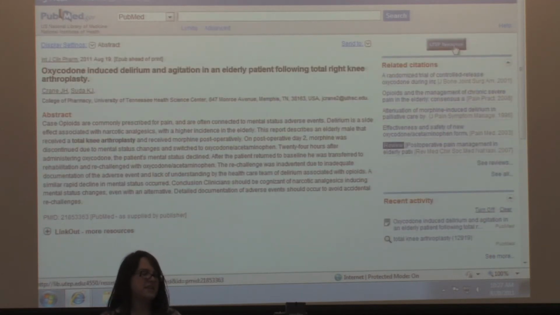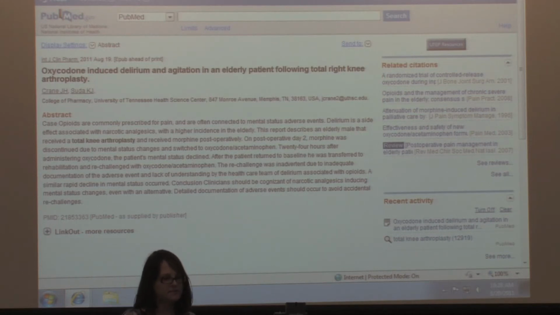Over here it will say like UTEP resources. So I can click on that and see if I have access to that particular journal in which the article was published. A lot of stuff can be published for free in PubMed, so you don't have to worry. But we sort of encourage you to go through the UTEP's version of PubMed with our access so that if there is a link to a journal, it will take you to it, or what resources we have. Okay?